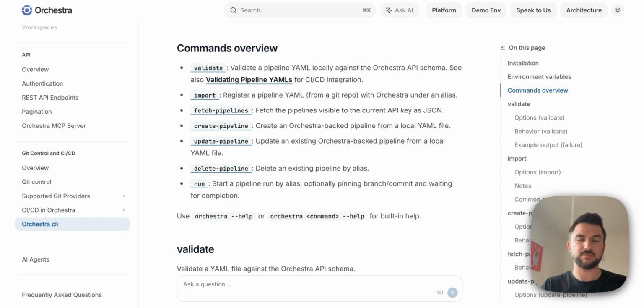if you've been doing it in Orchestra from before. Create pipeline, fairly similar to import, apart from we now no longer need to be running this in a Git context. So if you think of import as saying, well, I'm going to link up this Git file to this pipeline, create is using Orchestra storage to just put this YAML file into Orchestra storage as a new pipeline.